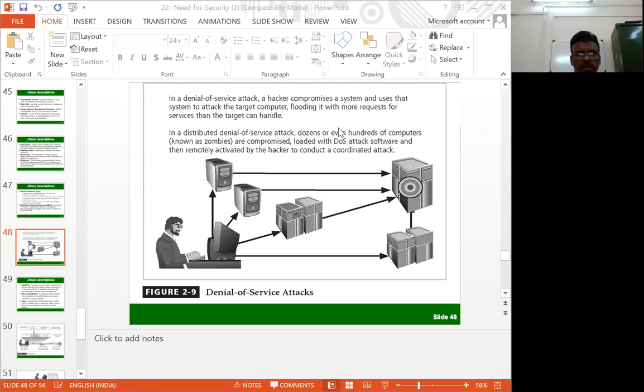After various attacking types, we'll go one by one. Important ones are denial of service and distributed denial of service. In any network you take, especially in a local area network, in a wide area network, in a global network, who are all the attackers?